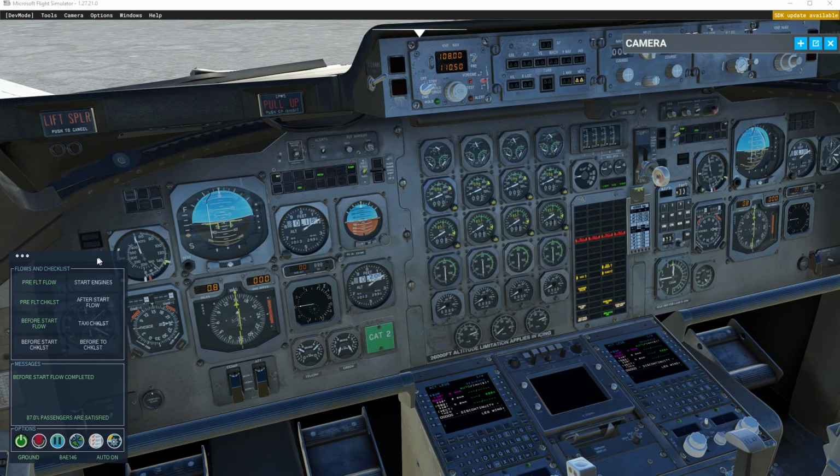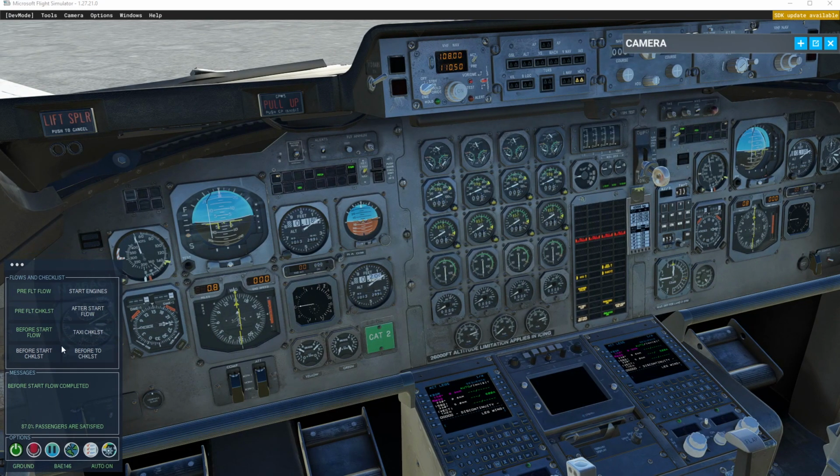So with the cabin crews out of the way, what I'm going to do here is I'm going to use voice to perform the before start checklist. And all you have to do is go ahead and click on the microphone, and that activates it.